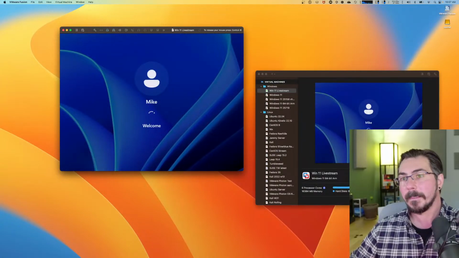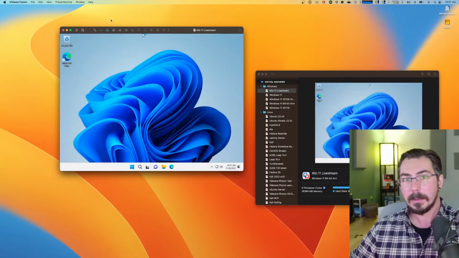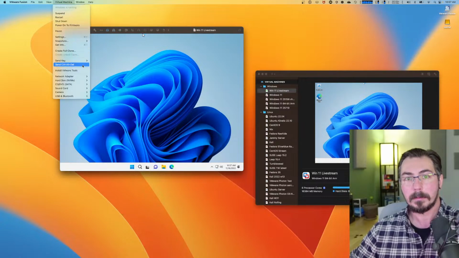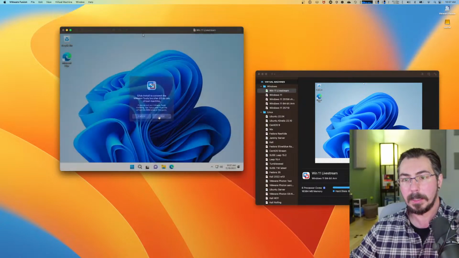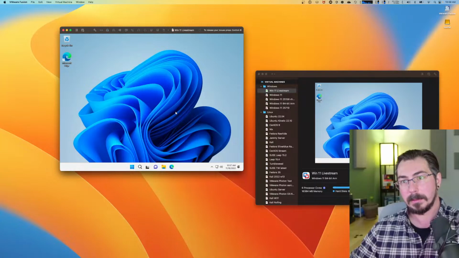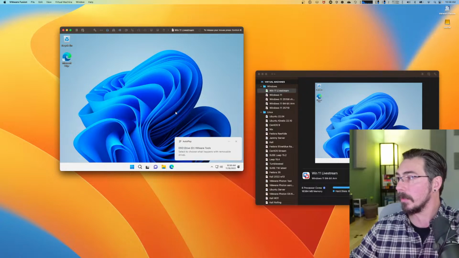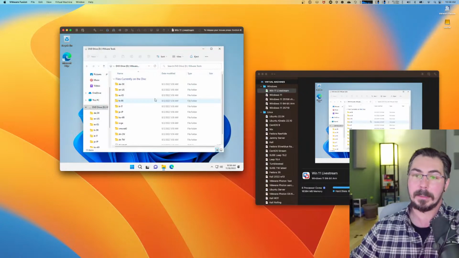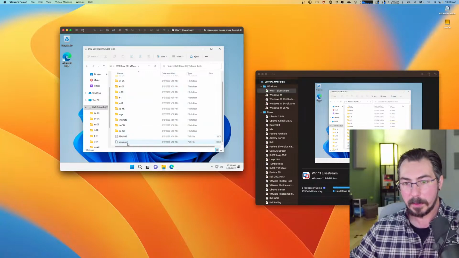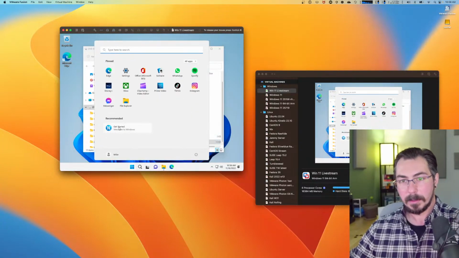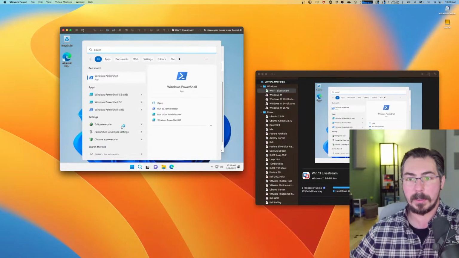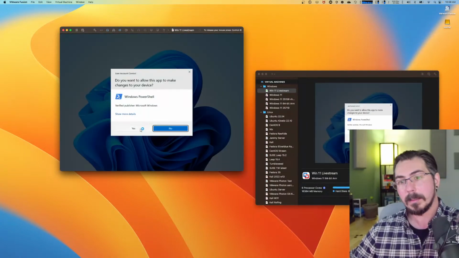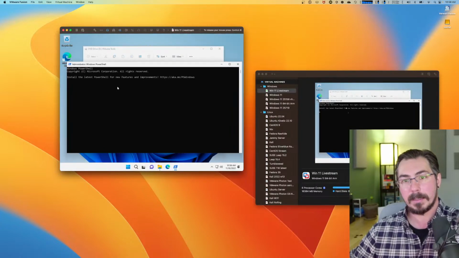Okay. So we're back in. And we're going to go install VMware Tools. There should be a setup exe, but there isn't, unfortunately. So we have to run this setup PowerShell script. And so we have to run PowerShell as administrator in order to have the access to do that.